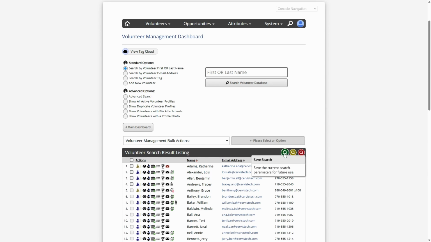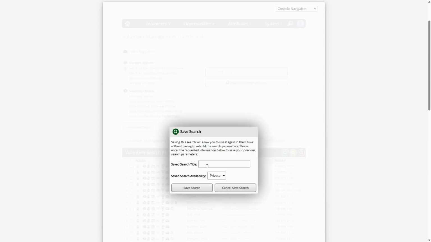So if you're consistently looking for a set of volunteers that you have tagged a certain way, or that have certain attributes on their profile, maybe they live in a certain area or they're interested in a certain topic, you can go and run that search, and then in the heading here you can save searches. So you could give that a title, make it private or shared. Private means only administrators and the person who created the search can use it. Shared means that all of your staff have access to run that search.